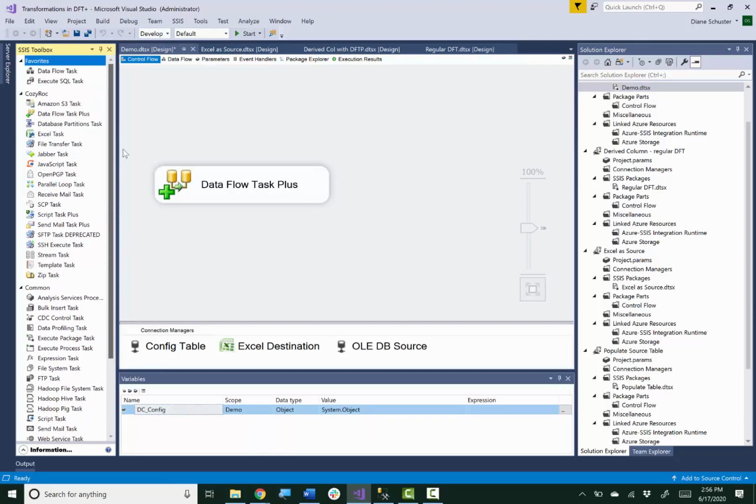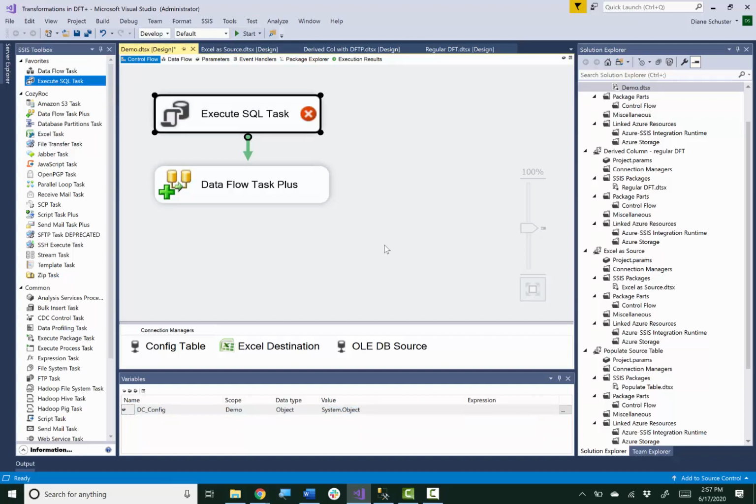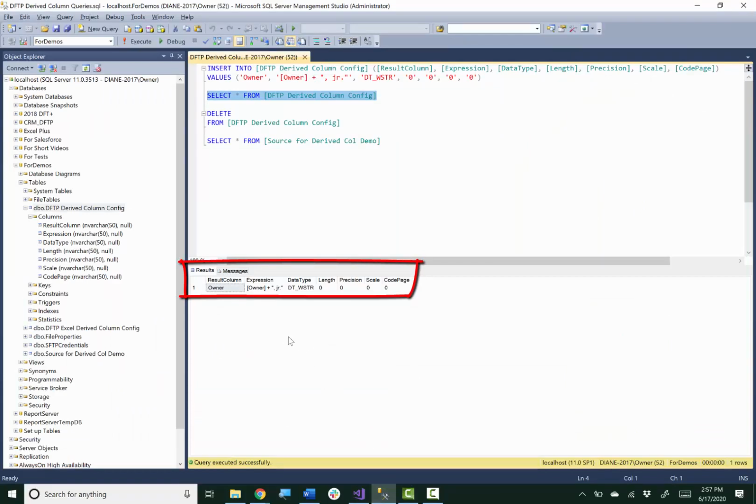And now we're going to need to put something in that variable, which will be all the configuration information for our derived column transformation. So I'm going to use the execute SQL task to do that. Before I open up the editor for that task, I'm going to go over to Management Studio and show you that table that we're going to be using. So here you can see the data that looks very similar to what we set up in derived column, or at least it looks like the same properties. We just don't need the initial property that's in there. I think it's called derived column name.